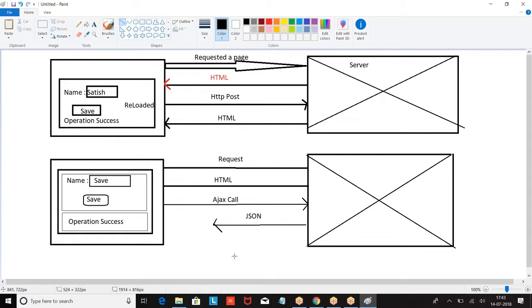So what is getting changed? Client side operations are getting changed. So what is Lightning basically dealing with? Your Lightning development basically deals with changing the UI format.